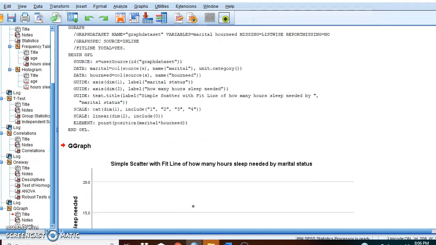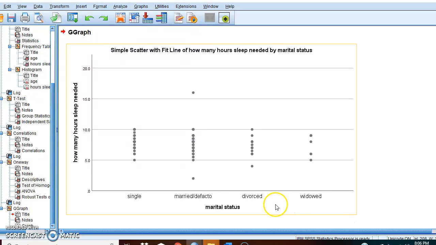And we get a nice scatter plot, which shows and confirms no real statistical difference between single, married, divorced, and widowed. However, married does have one outlier. And that concludes our statistics 2. Thank you.